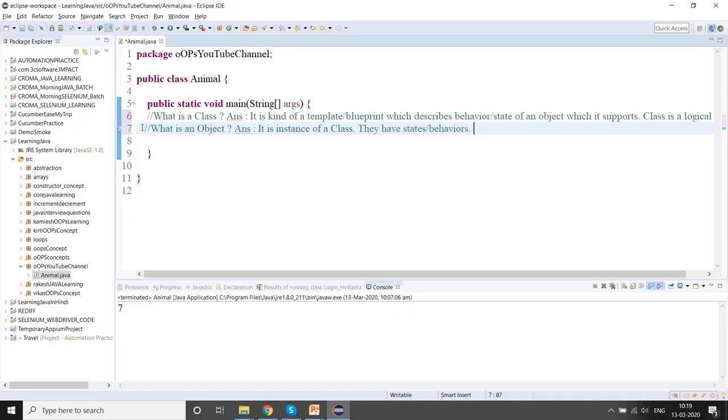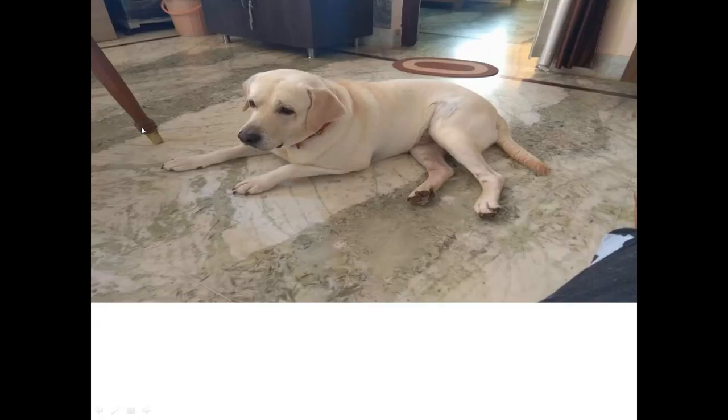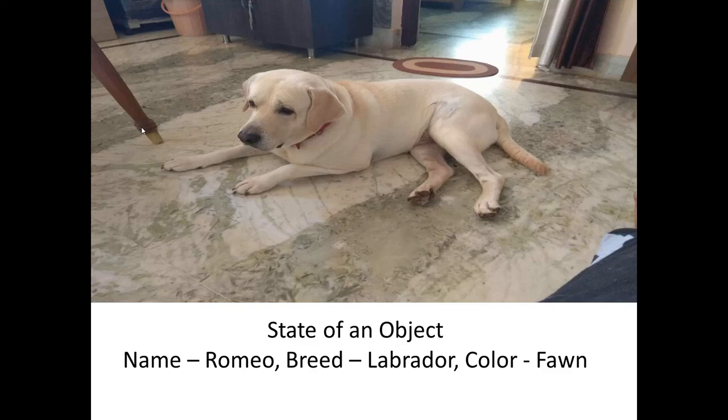So now the question will be, what do you mean by state? What do you mean by behavior? To tell you this, I'll show you a very small fundamental example which I have just created. Now can you see this cute little pet? He's not little, of course, he is a very big dog. His name is Romeo and he's a Labrador breed and his color is fawn. So name, breed and color are the states of this particular object which is a dog.